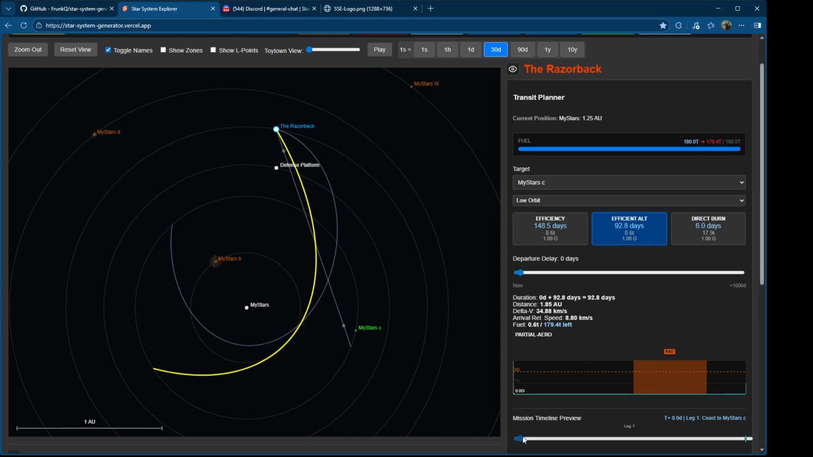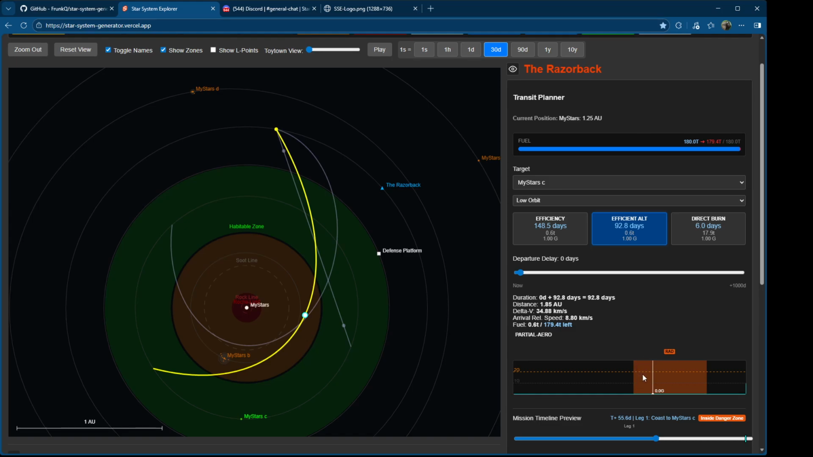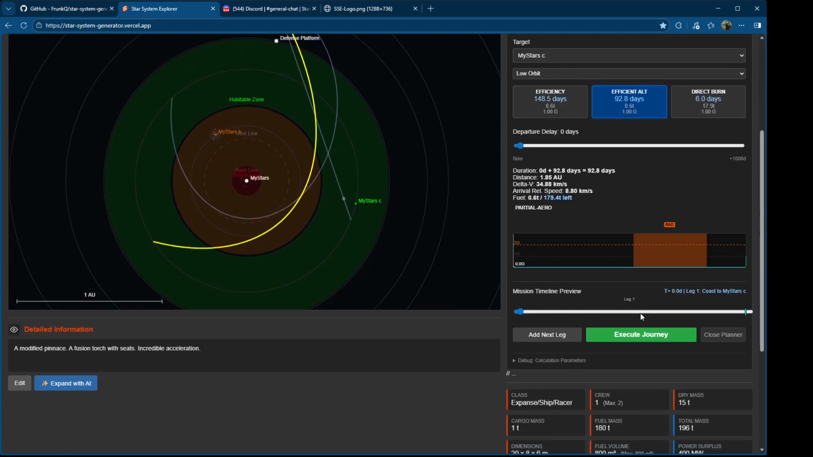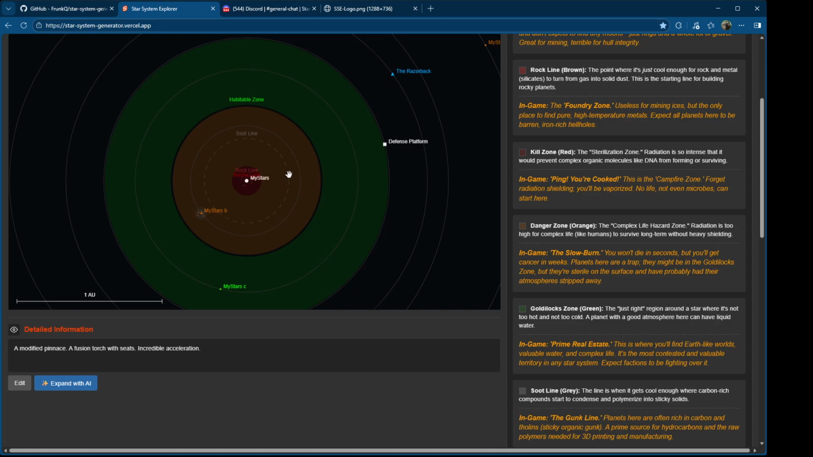What you've got here is a timeline profile, so I can drag this along and it'll show you on the map how everything goes. So what we're doing is an intercept to My Star C over a period of 92 days. And it passes through this danger zone. So what's that? You'll find out if you switch on the zones, we're passing through a relatively high radiation zone.